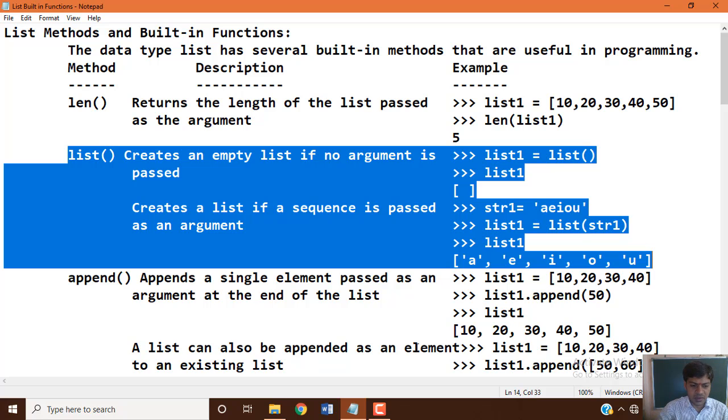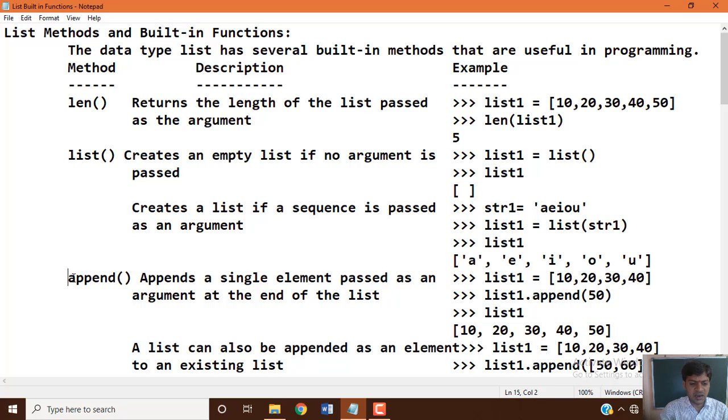Now we are moving on to another one, that is append, another method or built-in function related to the list concept in Python programming. What does the append function do? It appends a single element passed as an argument at the end of the list. Whatever single data item or value you pass will be appended at the end of the existing list.